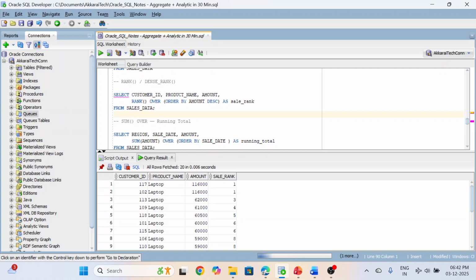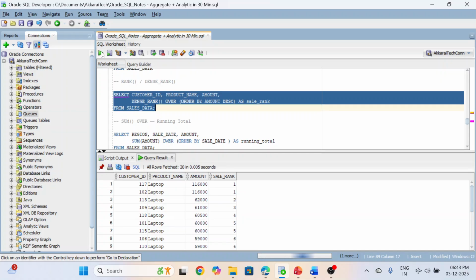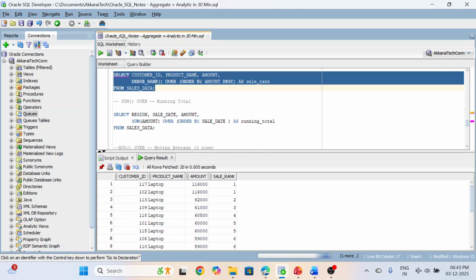With dense rank, there is no gap between ranks. Let me execute this one. See, it assigned rank 1 to the first two records and then directly assigned 2. There is no gap here. That is the difference between rank and dense rank.